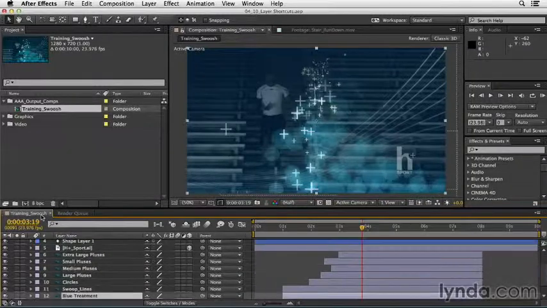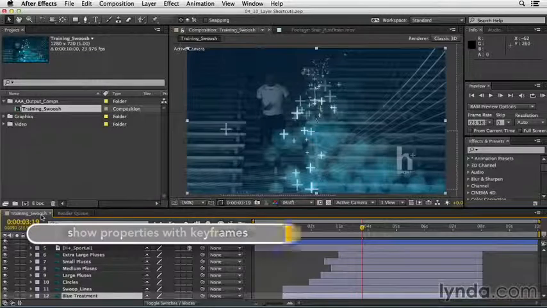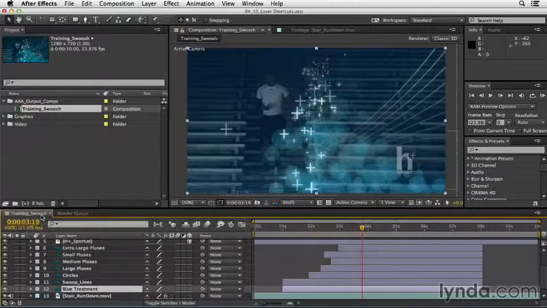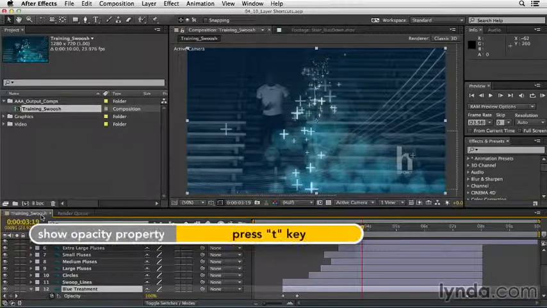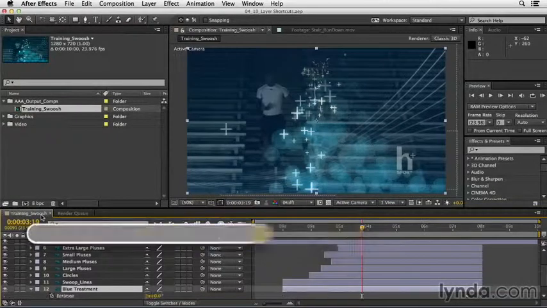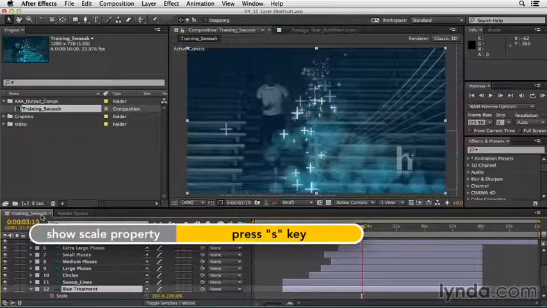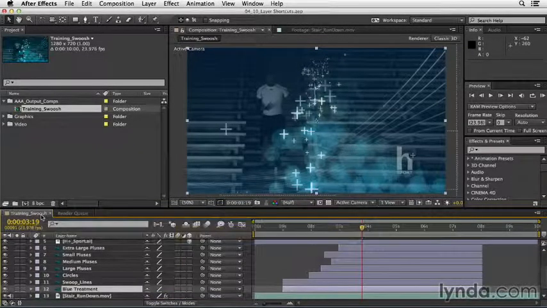Let's type 12. If you need to see an animated parameter for any layer, you could press the U key. Now, if I want to hide that, I'll press the U key again. If I need to select any specific parameter for a layer, I can go ahead and type the letter for that parameter. For example, opacity, I'll use T. For rotation, I'll press R. For scale, I'll press S. You get the idea. Now, if you just hit it again, it'll go ahead and collapse that layer.